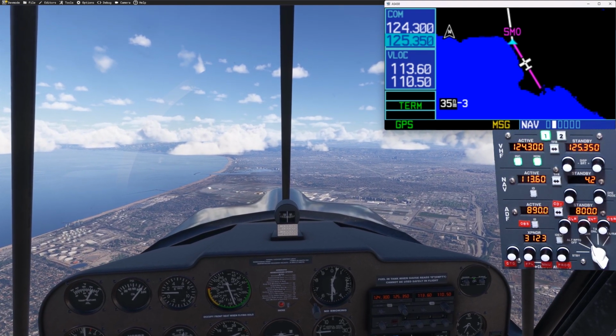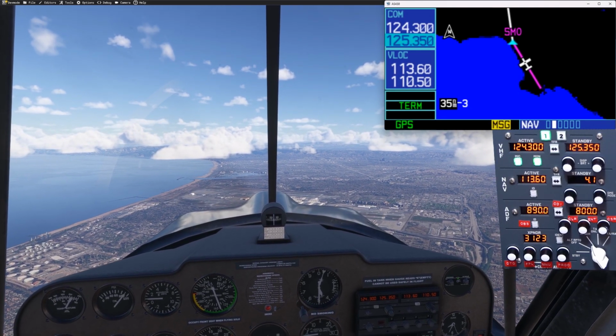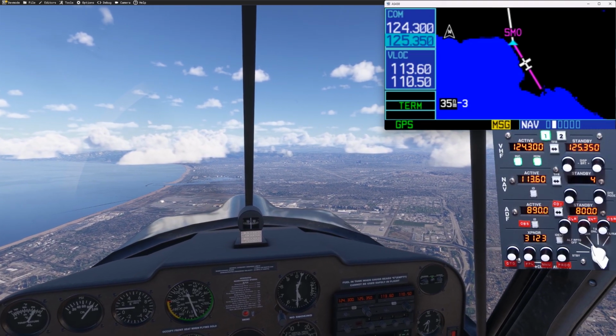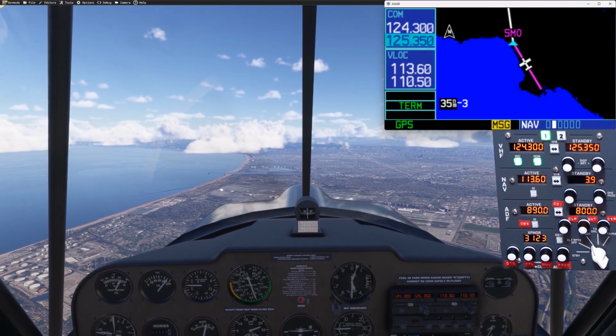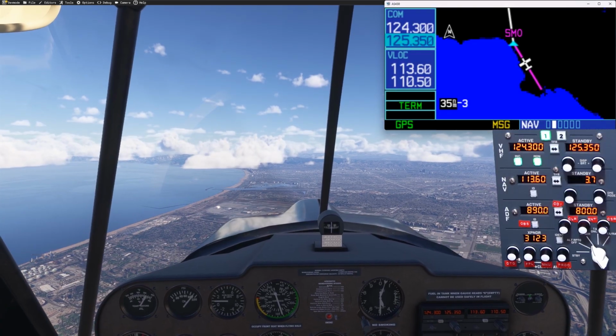Southwest 2738, contact Oakland Center on 134.375. Switching to Oakland Center on 134.375. Southwest 2738, 4 miles from LAX. Champion 30 Golf Sierra cleared through the Class Bravo via the Special Flight Rules area.